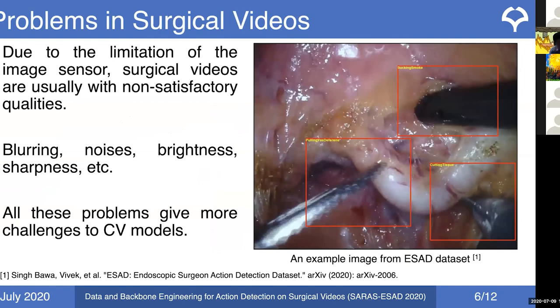One of the biggest problems in surgical videos is that, due to problems with the image sensor, the surgical videos usually have not very good quality, like blurring, noise, and brightening. For example, in these images, we can see the tape of the instrument. I don't know its name.